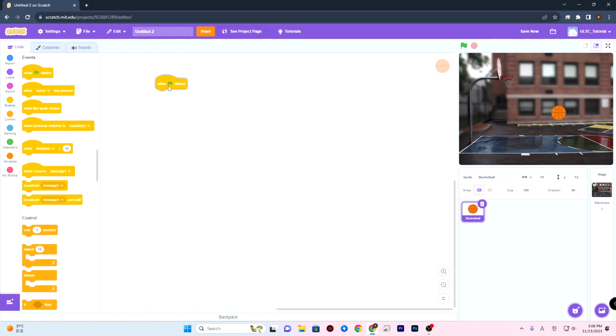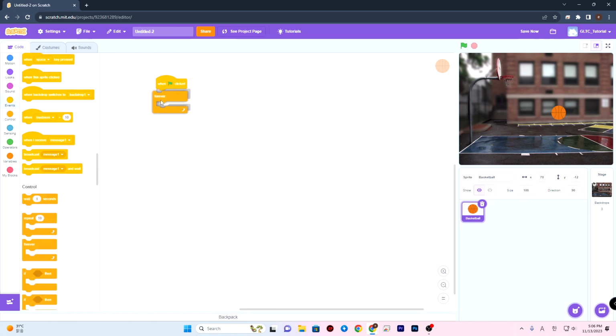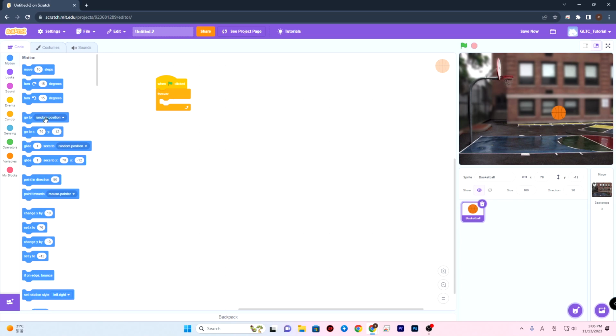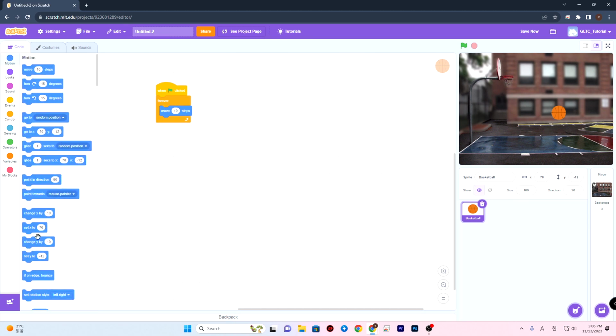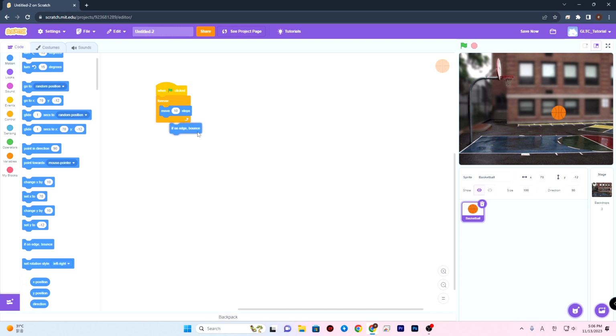Go to events. When the green flag is clicked, forever, motion, move 10 steps, and then operators, pick random from 45 to 90. No. Just bring the if on edge, bounce. Then it'll just go like this.